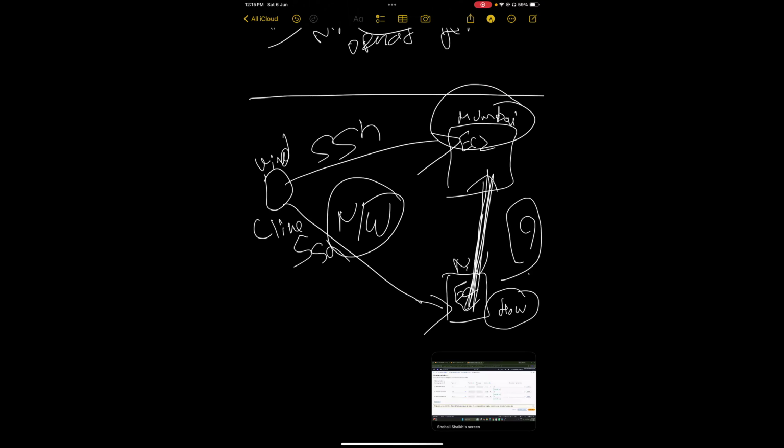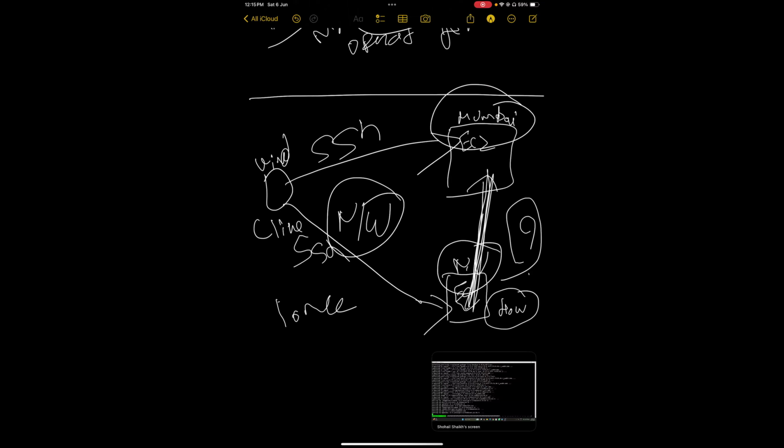This one is in the Mumbai region, this one is in North Virginia. We need to establish all connections. And no one has ever tried this at least once. Is there anybody who has tried this once?